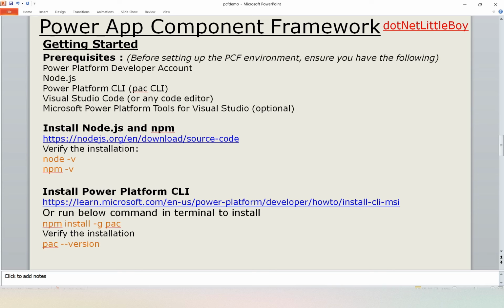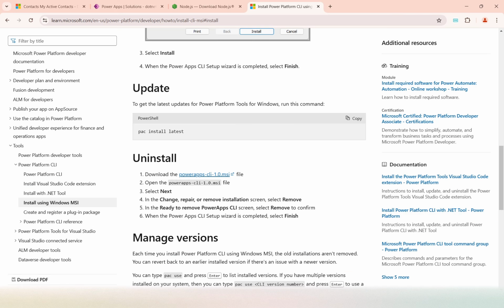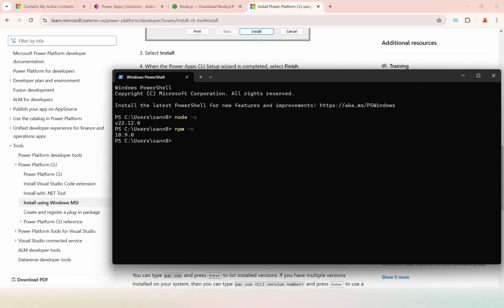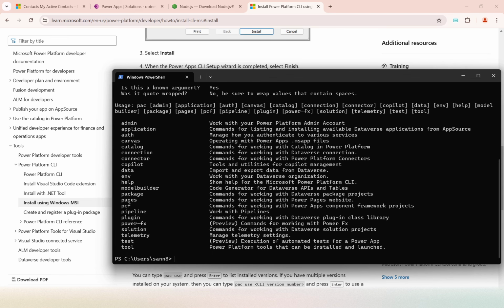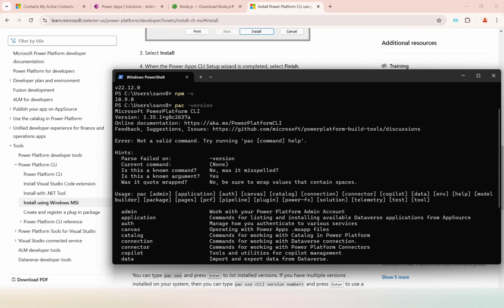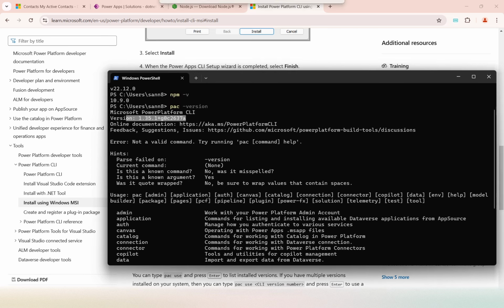Whichever way you have installed it, either this way or using the npm command, once it is installed, you can check the version of your package. That is the pac version you can check. It will give you the details of the package version installed on your machine. So this is the version currently installed on my system.